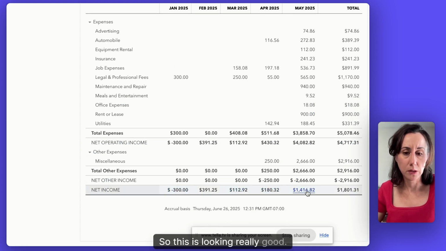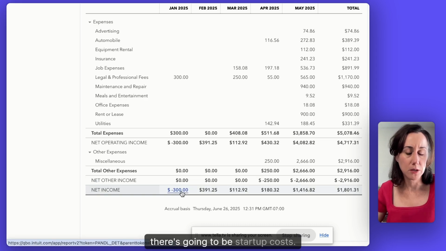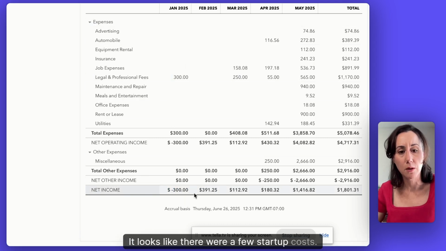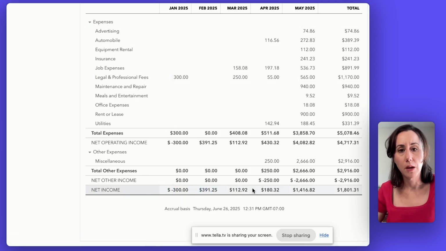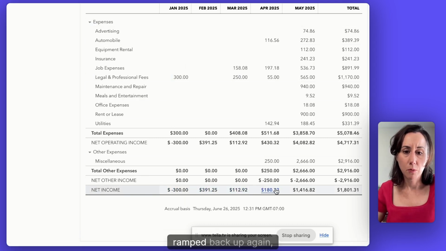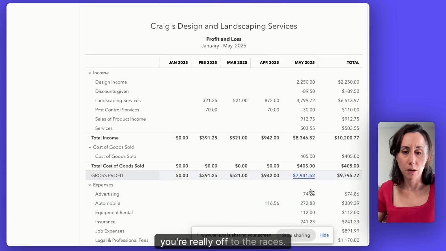So this is looking really good. So this is a great looking P&L. I mean, there's going to be startup costs. So there were no sales in January. It looks like there were a few startup costs. And then we start ramping up, had a little bit of a dip in March, ramped back up again, and then bam, it looks like May, you're really off to the races.